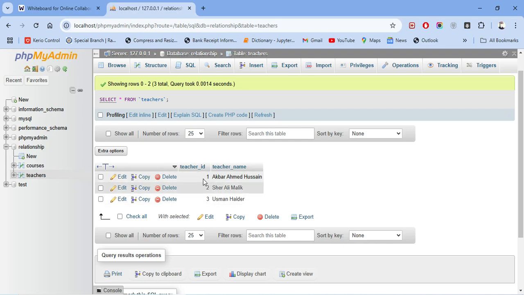So in courses, we have to make sure these IDs will be used. If you use any other IDs, it will not enter your data in courses. So make sure you are having these IDs in the teacher column.